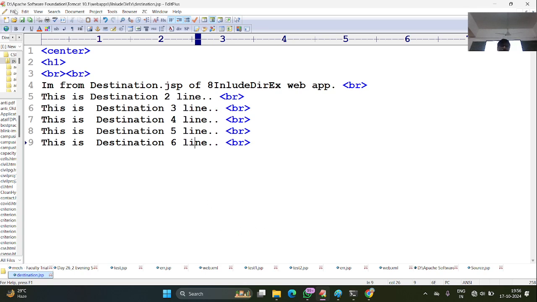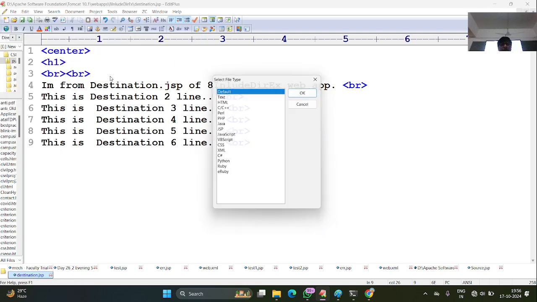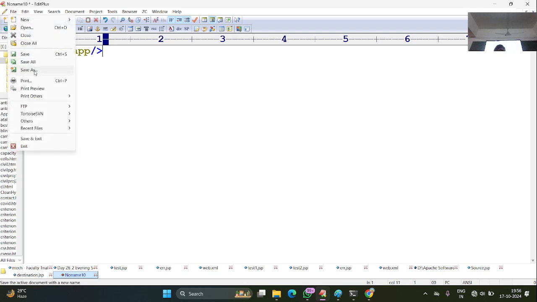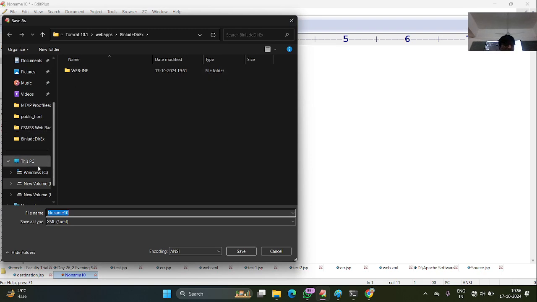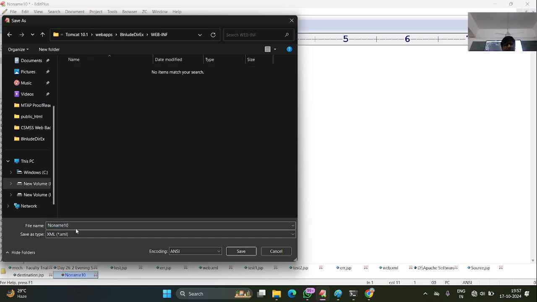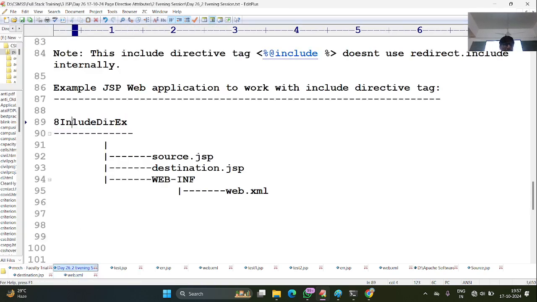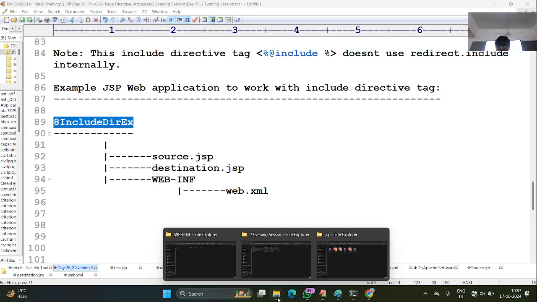Fine. Save, and let me create one more. File, new, others, XML. You can create a self-closing tag also, web-app. Save, then save as. Where am I now? Yes, in 8. Okay, the include was missing, leave it. I'll correct the name. Here I'll give the name web.xml. Okay, I'll change the name. Control C.